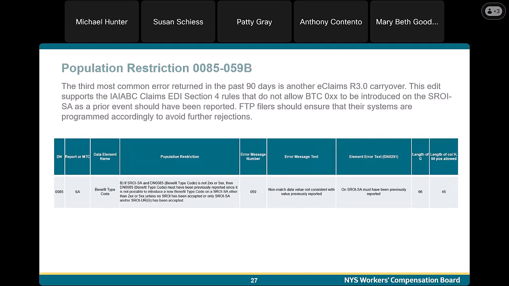The third most common error in the last 90 days is another Release 3.0 carryover. This edit supports the IAIBC Claims EDI Section 4 rules that do not allow benefit type code of 0XX to be introduced on the SHROI SA, as a prior event should have been reported. This, again, is very closely related to the top rejection, and FTP filers should ensure their systems are programmed accordingly to avoid further rejections. With that, I'm going to turn it back over to Tony.